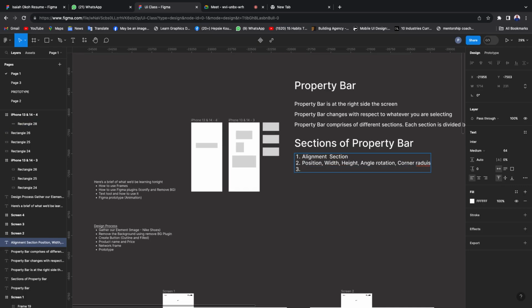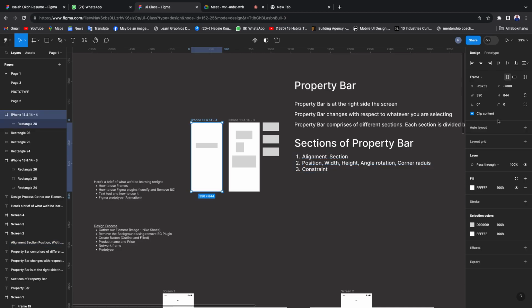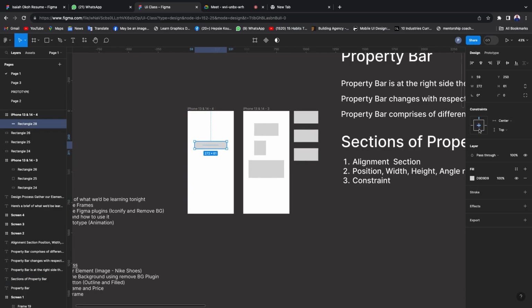So the next section is called constraint. Remember, the property bar changes with respect to whatever you are selecting. Now I'm selecting a normal text, I see that there's no constraint proportion there. There's no corner radius. But when I come to a frame now, frame 2 is not showing constraint proportion. But if I select a content inside a frame, that's when you see the constraint.